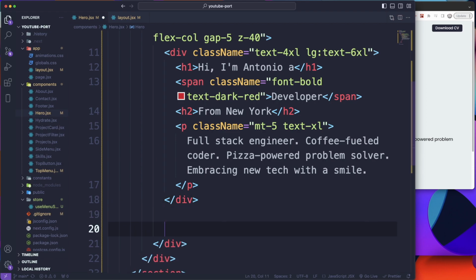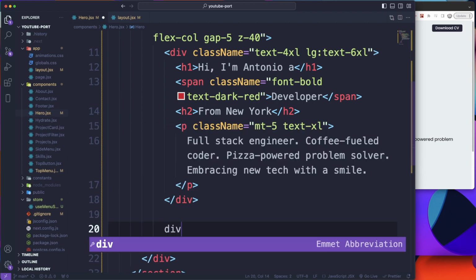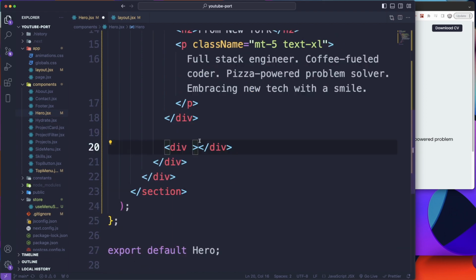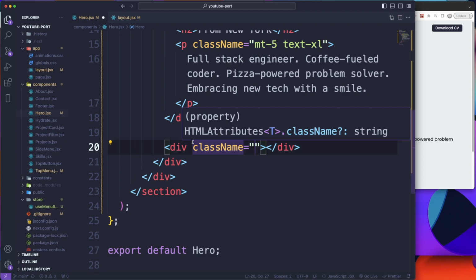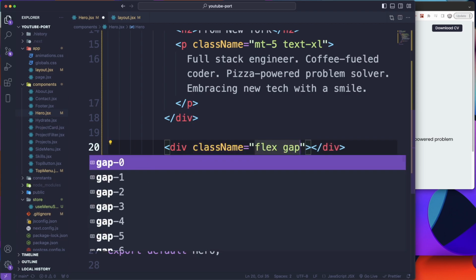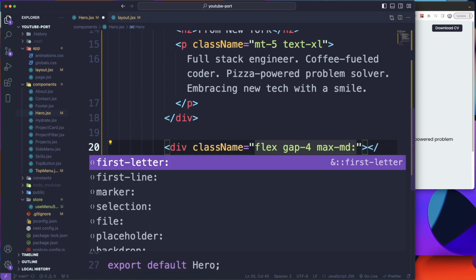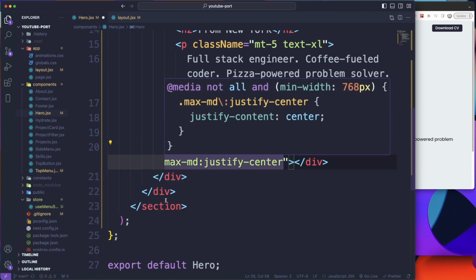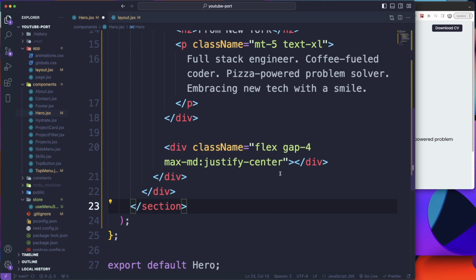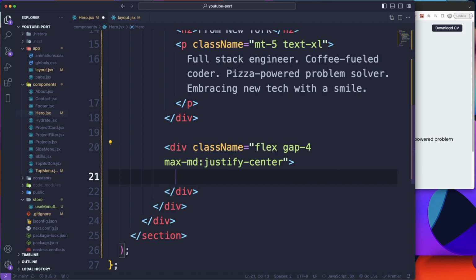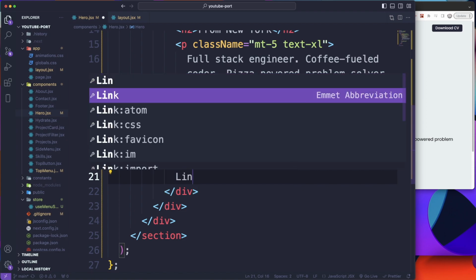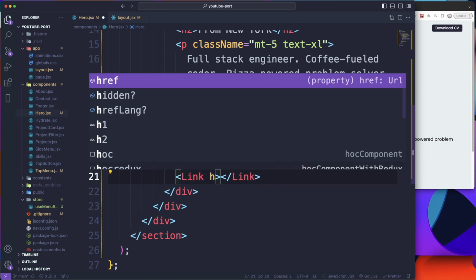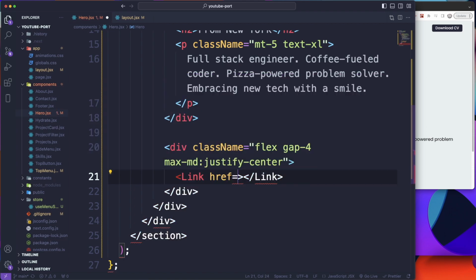So right after this div there, we're gonna have another div, and this is going to have a class name of flex, a gap of 4, a max MD of justify center. All right. Oh, this is actually for our buttons, and it's gonna have a link, and the href is going to be projects, pound projects.